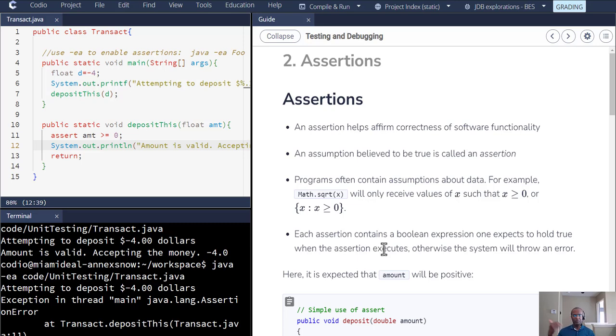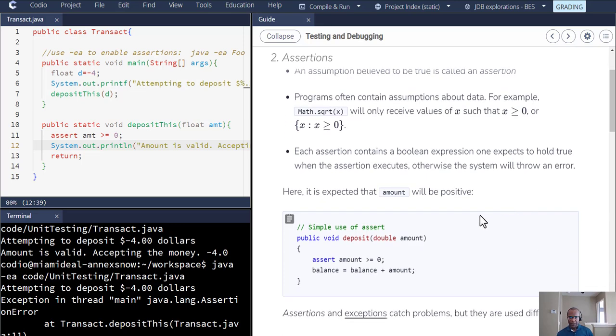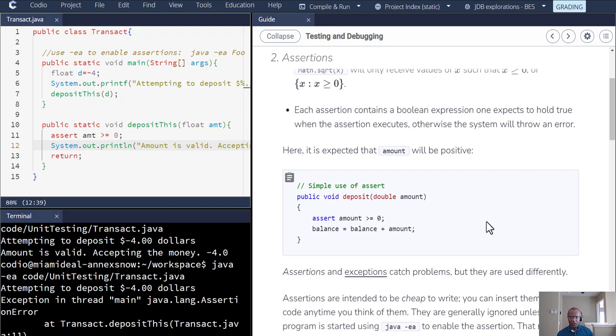For example, if you have code that is intended to find the square root of a number, you may want to assert that that number is greater than or equal to zero. And if you end up with the square root of a negative value, you could have your code test to see if that assertion is triggered or not.